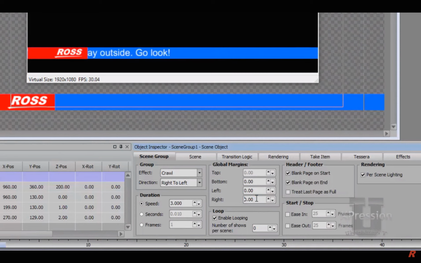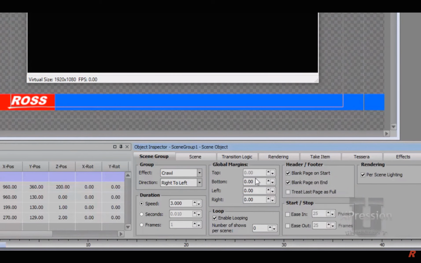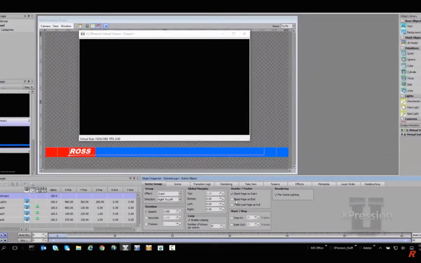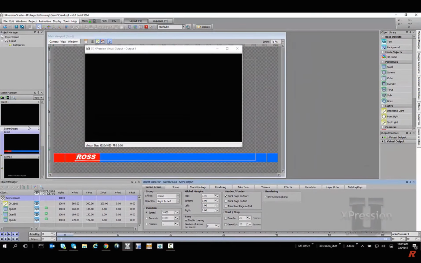And since I told it to loop, and you'll also notice that I have the last page blank on end, you're going to see this is going to crawl again and start over because I have it doing a blank on end. I'm going to go ahead and erase my frame buffer. I'm going to turn off blank on end, and I'm going to choose a different scene, put this back online, and we'll let this crawl across the screen.